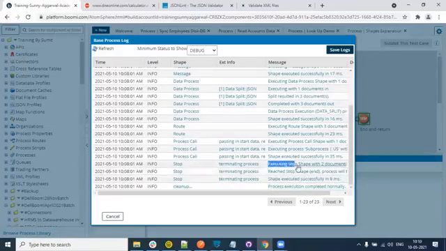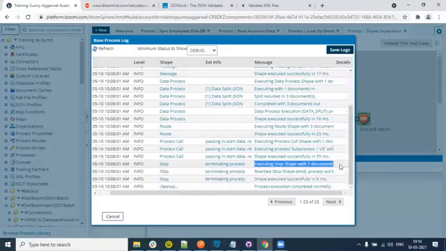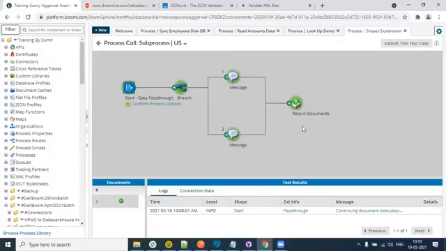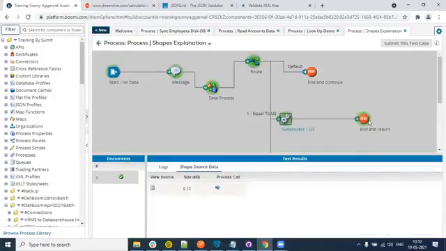Stop shape, how many documents? 2. Why 2? Because these 2 documents came as a chunk, right? That's what I'm trying to explain to you. If the return document shape was executing one after the other, for example, branch 1 executed, then it would return that document. Then branch 2 executed, it returned the other document. Then in that case, we might have seen the stop shape getting executed 2 times.